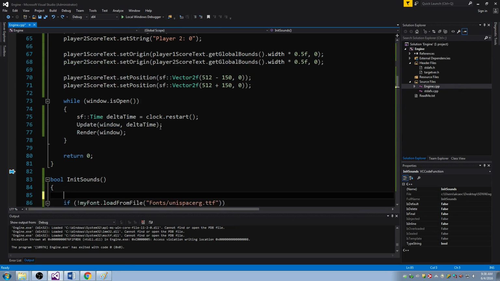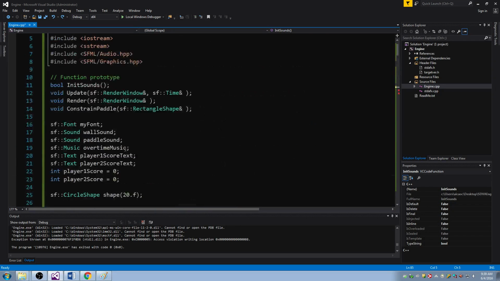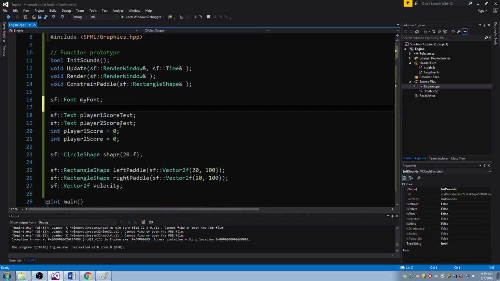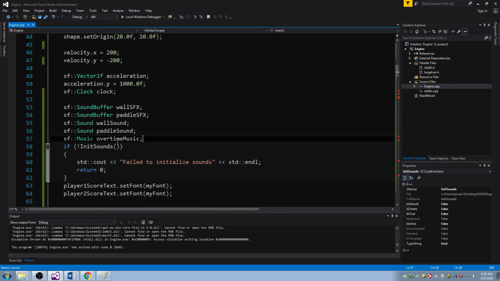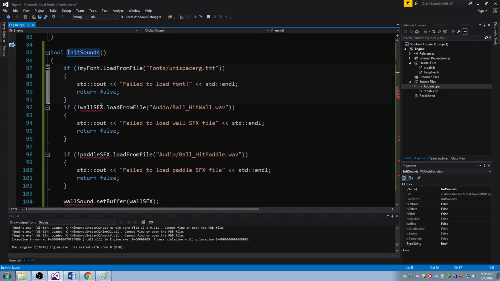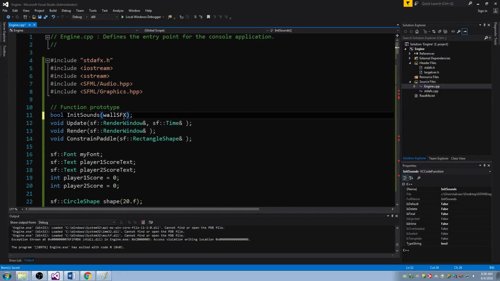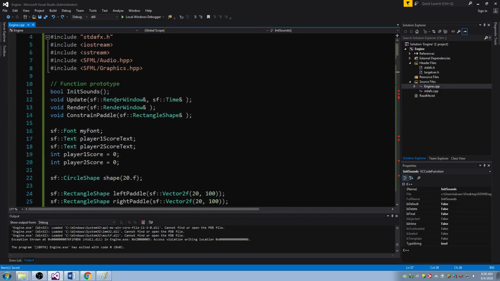So what we'll do in these cases, we're going to actually have to pass these all in as arguments, which is fine. This is why we do this. I'm going to take all of these, which were global variables, put them right here. And we're going to pass these all in as arguments so that we can initialize all the sounds properly. So we have sounds, how many do we have here? Sound buffer, sounds, sound buffer, music.